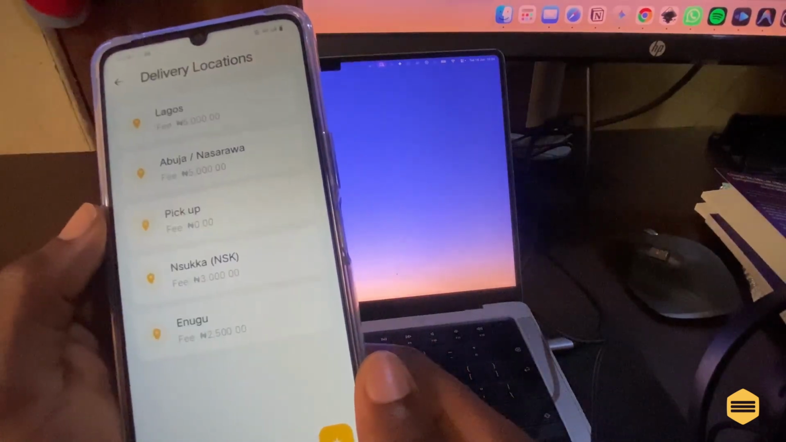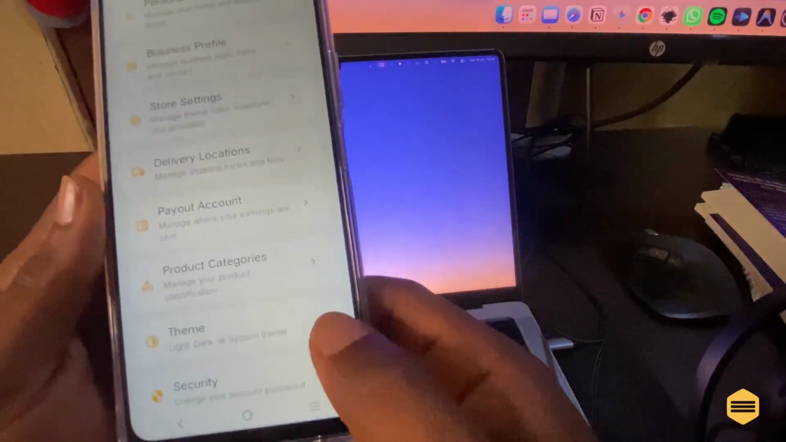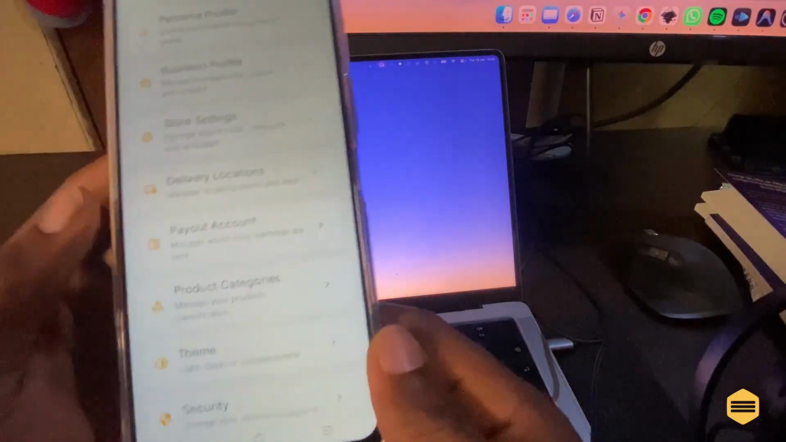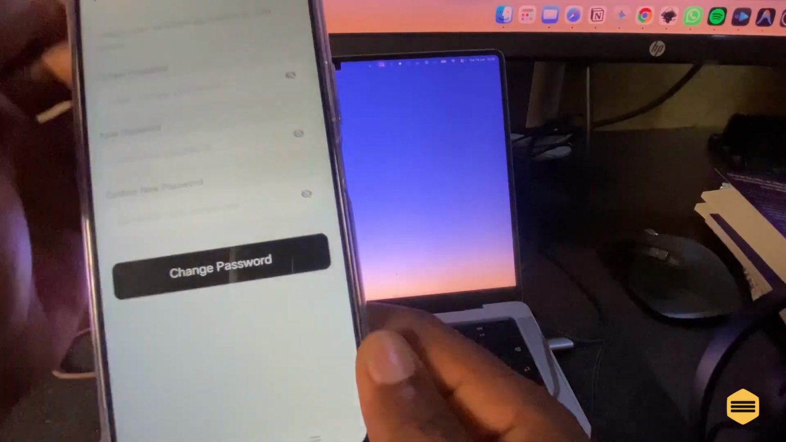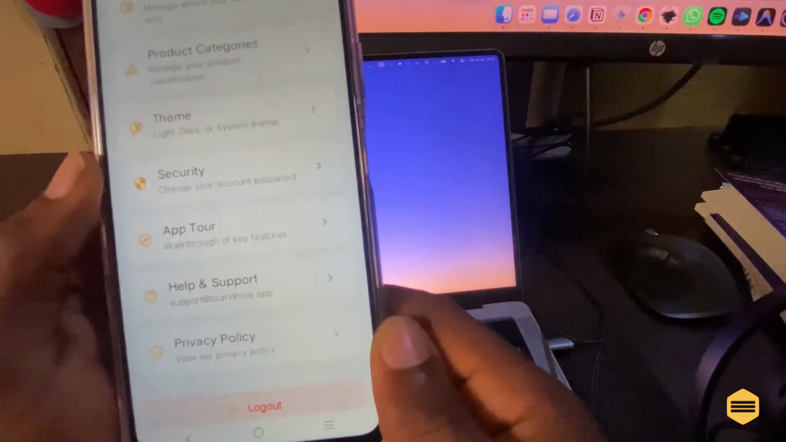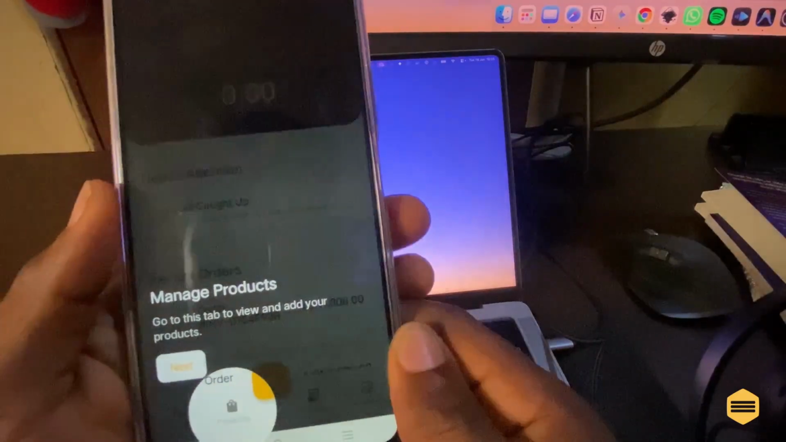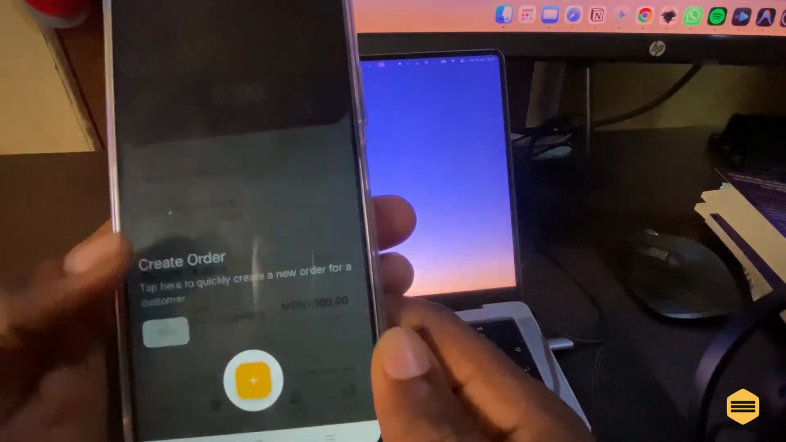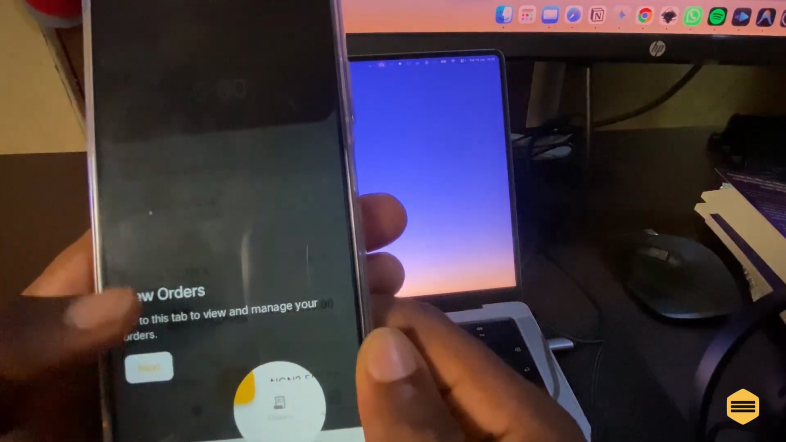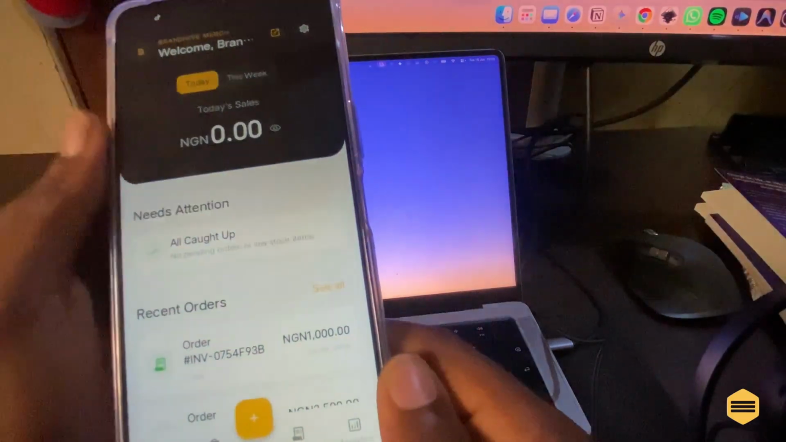Then this is still the same place for delivery locations. You can go and create a new one. Same thing, you can even choose the theme, so you can use light or dark theme or system theme depending on the one you prefer. Then security to change your password. Then when you create your account for the first time, I'm sure you see a walkthrough of the features. So you can come here to replay those things, in case you're confused or you want to rewatch what happened. You can follow through the walkthrough, or you can just as well skip the whole thing.